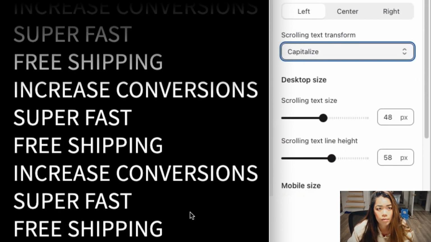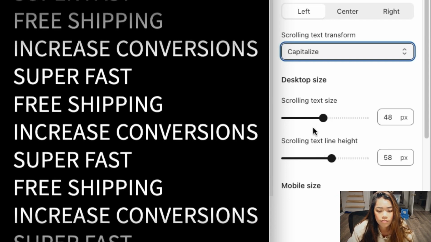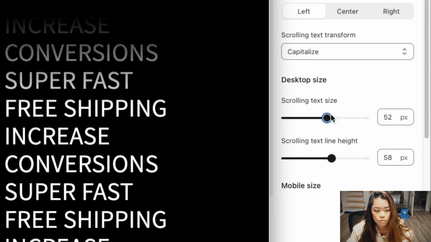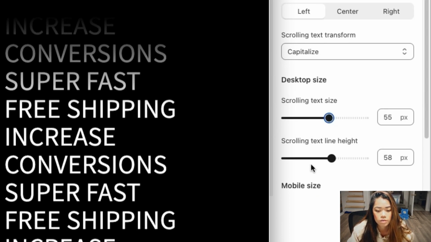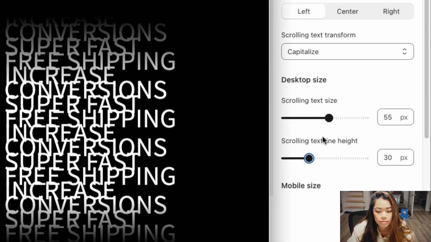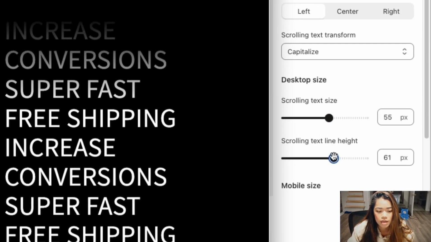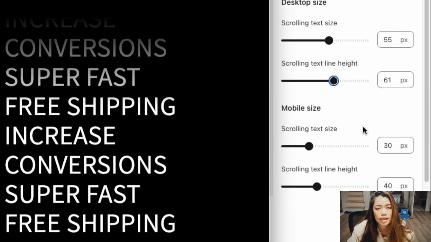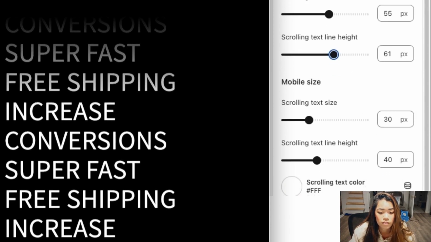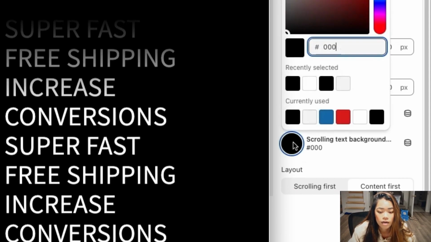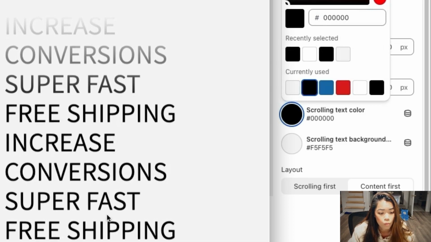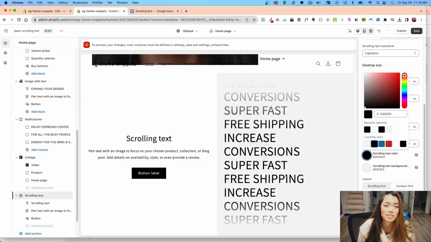Now on desktop only, we have the text size options, which you can play with, and that looks pretty cool. And then also the scrolling text line height, so the spacing between each one. We like to keep it nice and even, but you can play around with the spacing as well. And then again, not just desktop, we do have mobile options too. We like to give you pretty cool flexibility with that. So here you have the background option, and then you can do an invert and do white. So there are a lot of cool features and settings you can use.